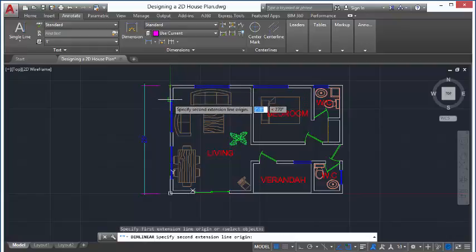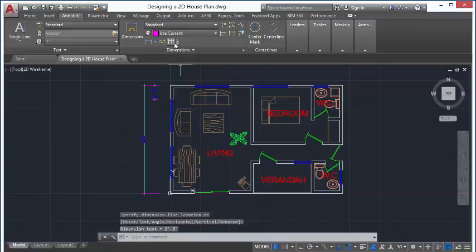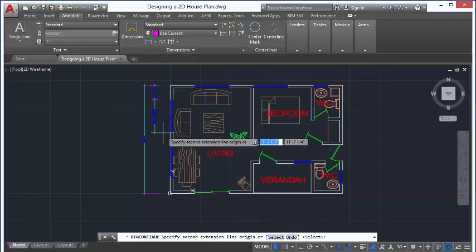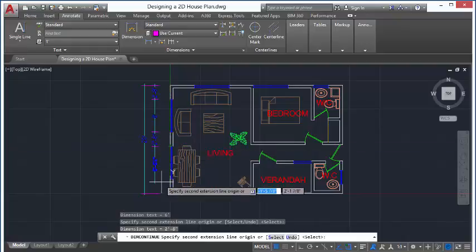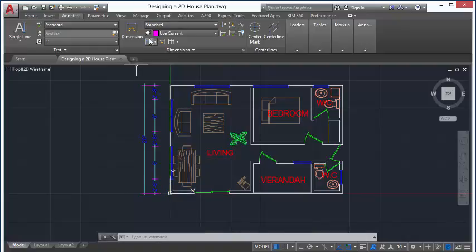Click from this point to this point and place the dimension. Now click the continuous dimension. Click this point, click this point, click this point, click this point, press escape once. Go to the Annotate tab, Dimension panel, and click the linear dimension.